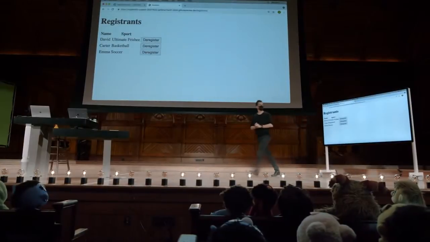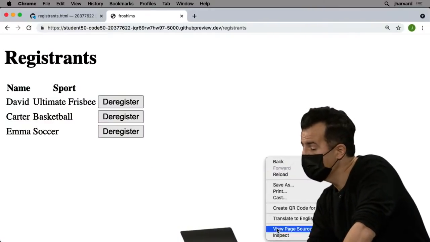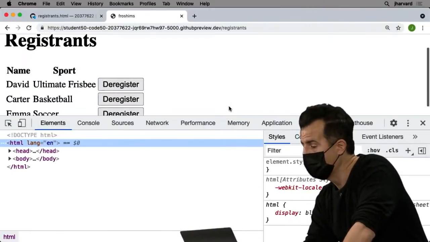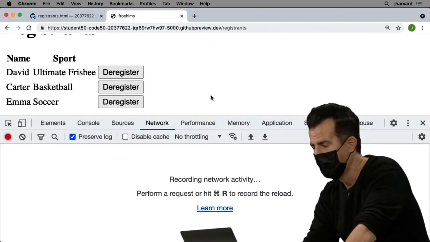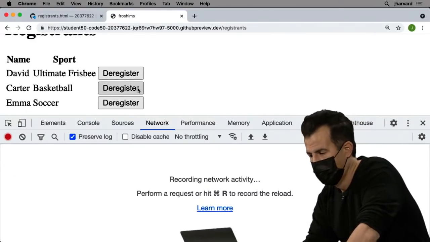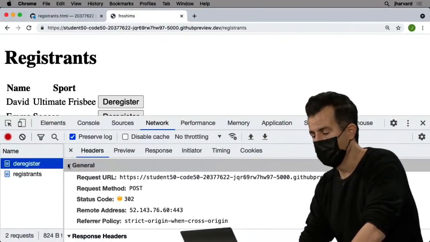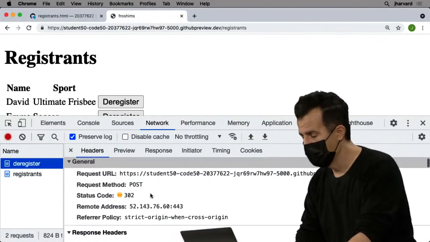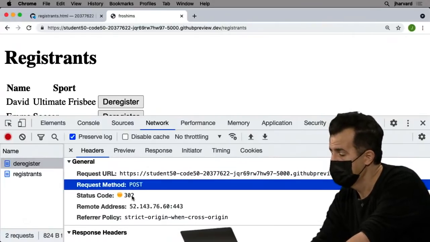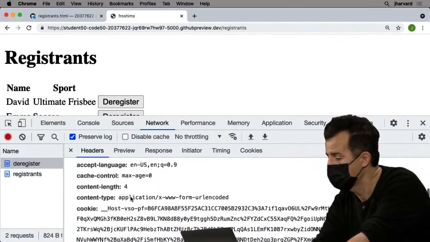Well, watch this. Let me go ahead and sniff the traffic, which you could be in the habit of doing now anytime you're curious how a website works. Let me go to the Network tab. And Carter, shall we deregister you from basketball? Let's deregister Carter. And let's see what just happened. If I look at the deregister request, notice that it's a post. The status code that eventually came back is 302, but let's look at the request itself.